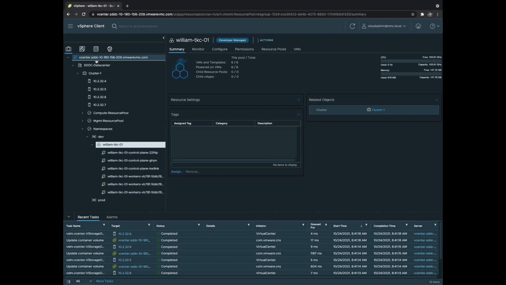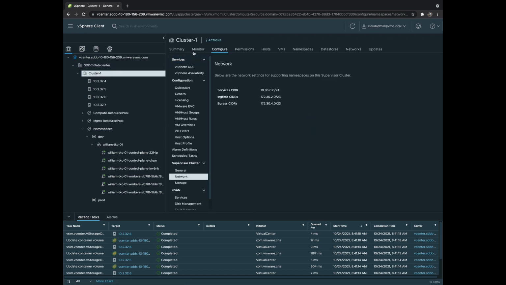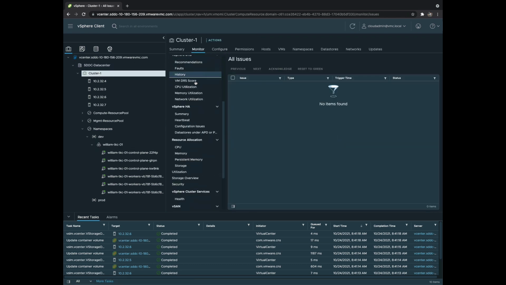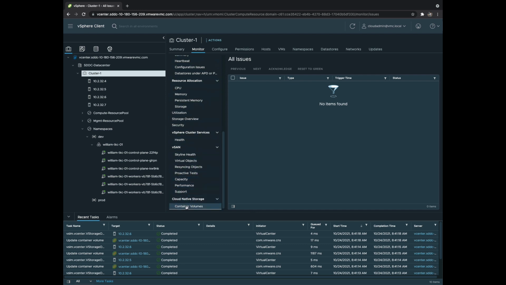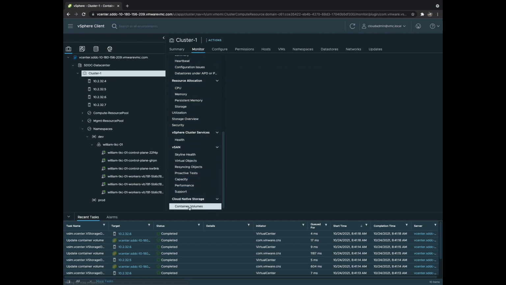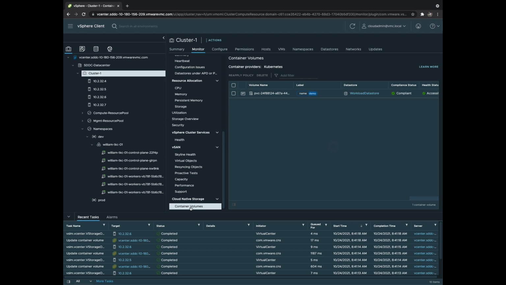Let's now switch over to the vSphere UI and see what our cloud administrator can view from the storage request. If we navigate over to the vSphere cluster under the Monitor tab, you'll see a Cloud Native Storage tab. Under that, there is Container Volumes. As you can see, for the storage that has been requested by the developer, we now have visibility within the vSphere UI for the cloud administrator, including Kubernetes metadata that we had shown you earlier.